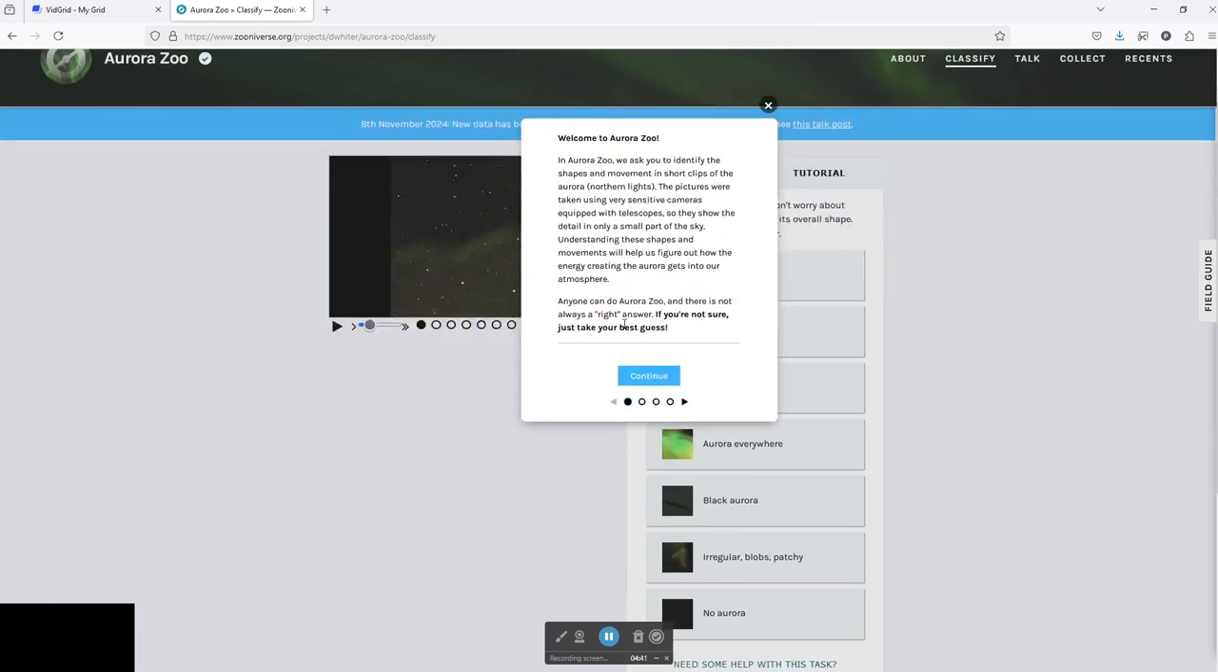So you can look at this and it says, and this is the important thing about this, is anyone can do Aurora Zoo, and there is not always a right answer. If you are not sure, just take your best guess. This is true for every Zooniverse project. We don't know the final answers. We're not exactly sure of what the right answers are. And it's only by having a large number of people, over 18,000 people working on this one, that we begin to get a better sense and understanding. And again, some new things have been found about aurora by this project.